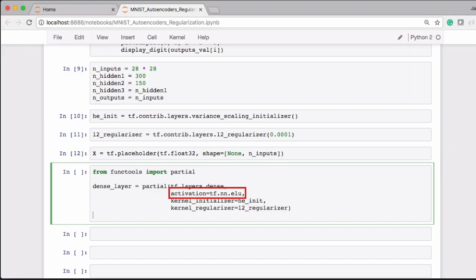ELU, which stands for exponential linear unit, is a non-saturating activation function. For inputs below 0, ELU has a slight negative exponential value. Every layer of our autoencoder neural network is initialized using Xavier and He initialization and uses the L2 regularizer.